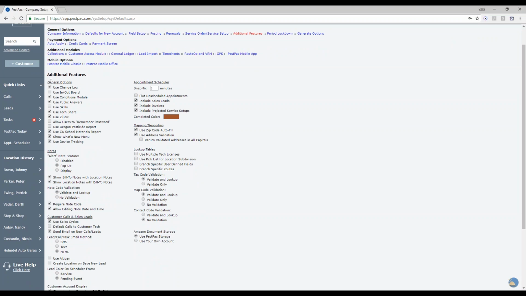Now on the left hand side, we have a subsection for General Options. And within here, I would want you to turn on two settings. So we have Use Conditions Module. To take full advantage of creating conditions, managing conditions, and even adding them from the field, you want to make sure that module is turned on. This is like a module that's part of another module. This module is part of the IPM module.